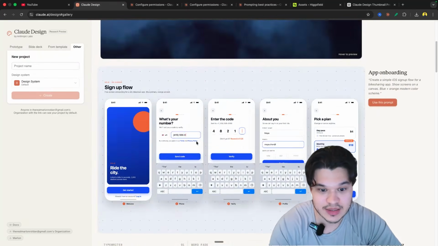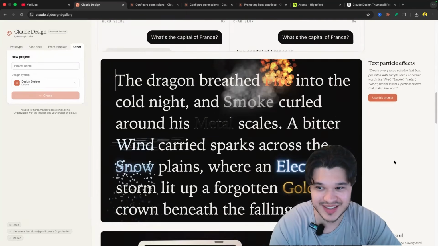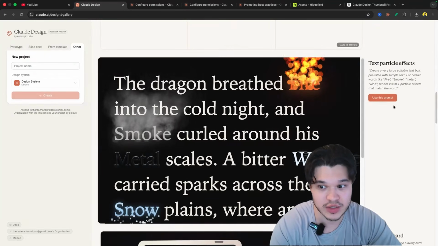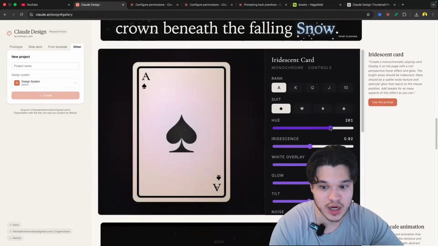We have something like this for app onboarding. We have our text streaming. Look at this, we have our text particle effect. This is super cool. We can just copy and paste that prompt over. This is something we'll talk about when we're building this. You can just change things in real time.